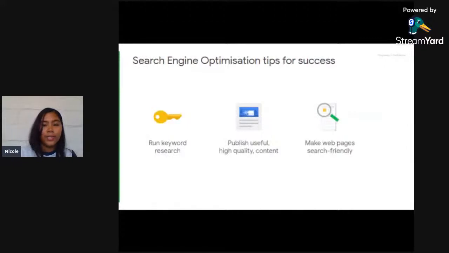So now we'll touch on some tips for SEO success. That is search engine optimization success. So there is no shortcut for search engine optimization, which helps you improve your website visibility to people who are searching for products or services like yours. You need to conduct keyword research, discover and understand what words or phrases people are looking for when they are searching for products and services related to your business.